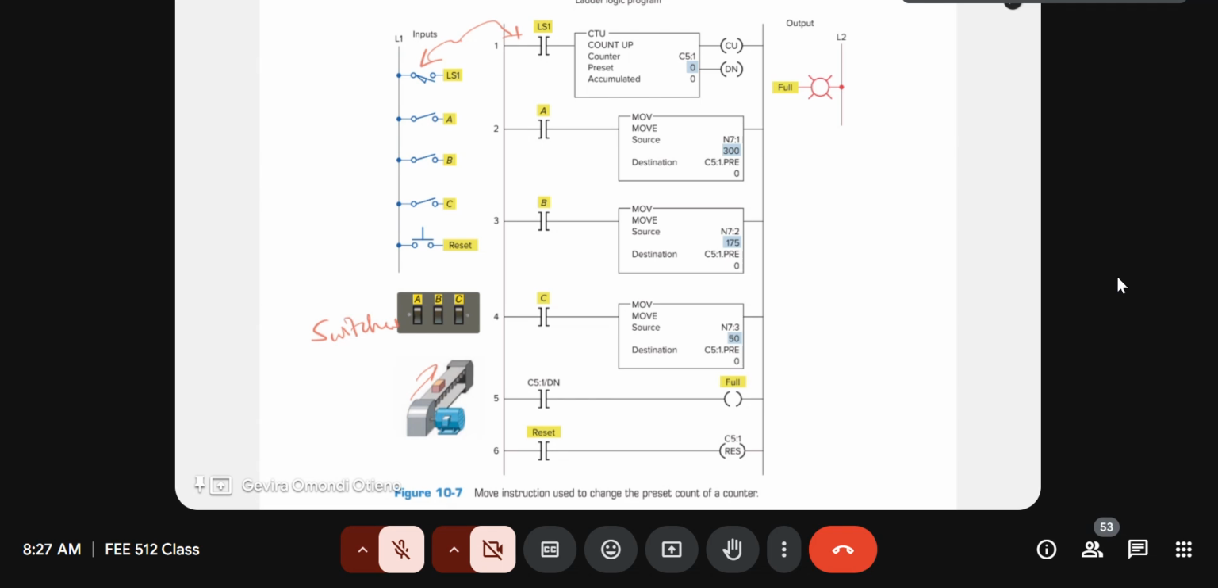But the counter cannot start counting because there's no preset value. Usually these counters and even timers work on the comparison between the preset value and the accumulated value, meaning that you start counting from 0, but the preset value is what you want to achieve. So if you've not been given a target, there's no value preset to target, then there's no need to start counting. So it means that once the limit switch is engaged, then you have to engage either switch A, switch B, or switch C.